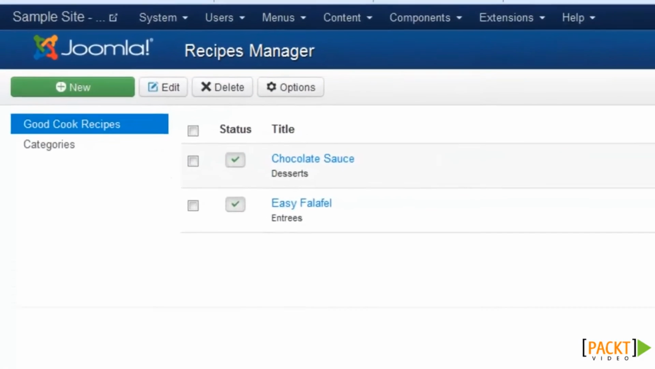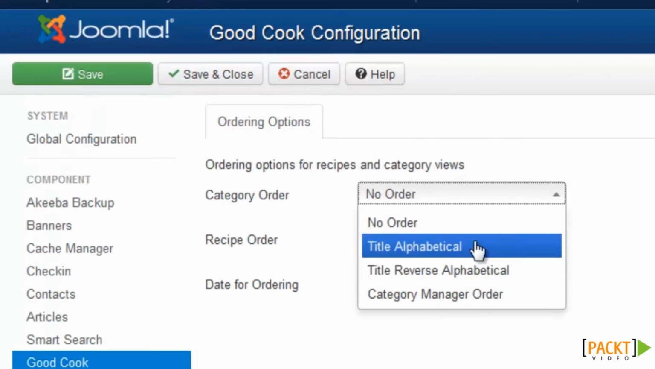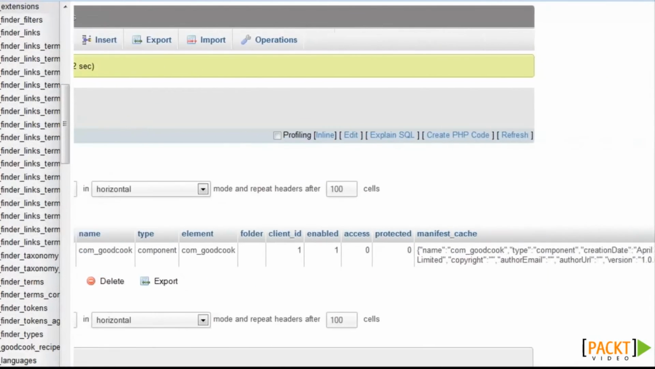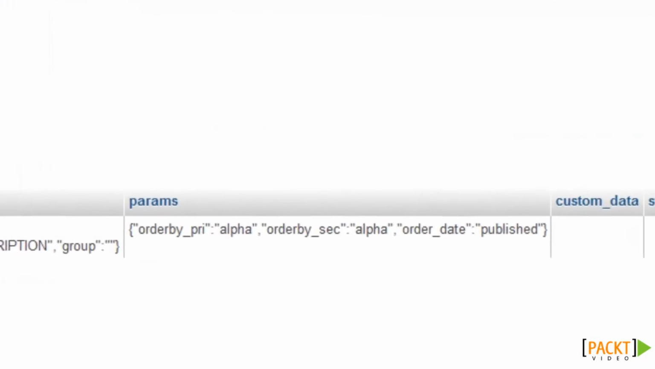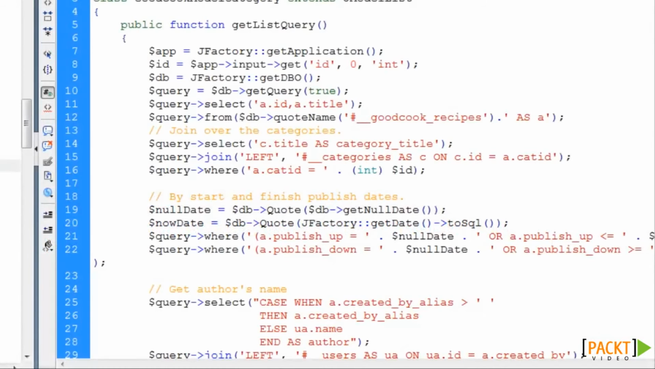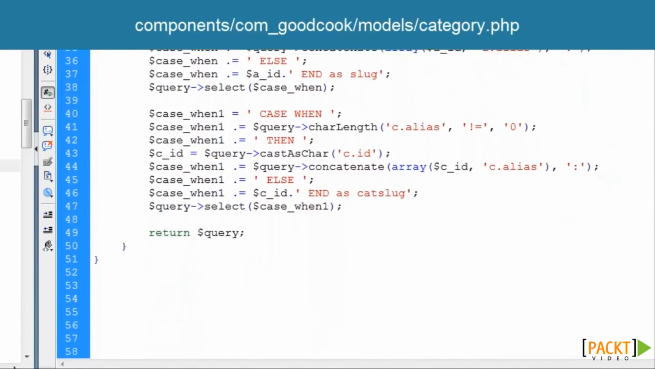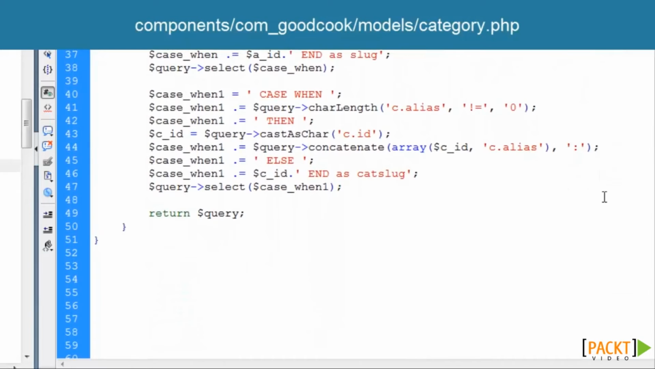We now have an options button on our admin's toolbar. We'll select our options and save. These options are now stored in the extensions table in the params field. Now we need to actually implement these options by modifying the queries. To implement the recipe's ordering option, we will modify getListQuery in the site's category model.